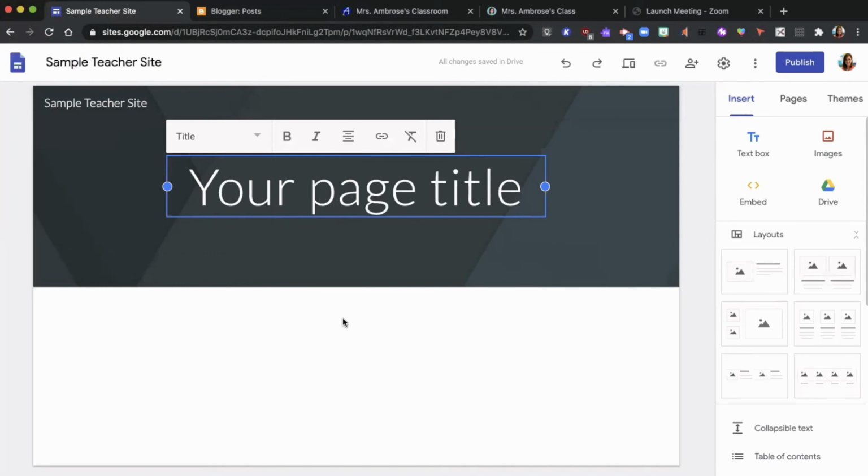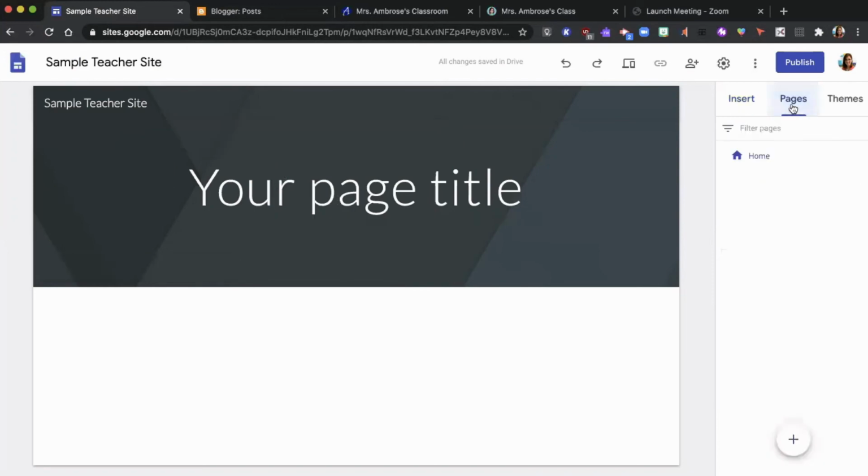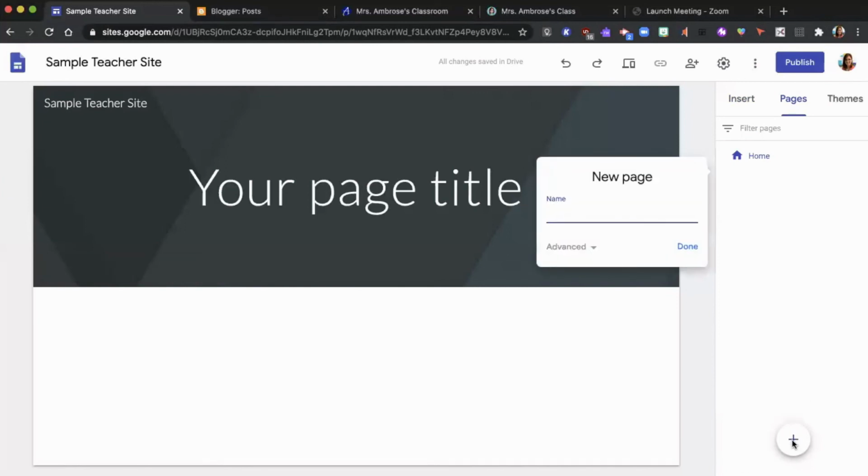So one of the first things I like to do is decide what pages I have. And I know that's something that a lot of people change, and a lot of people have different types of pages. Depending on your needs, the older the students are, maybe you want to have more resources compared to the younger students. So what I did was I went over here and I knew I wanted an About Me page. So I added About Me.